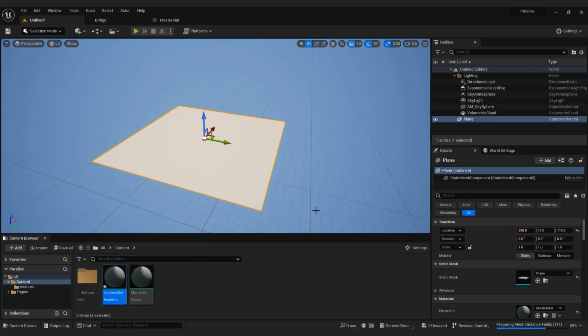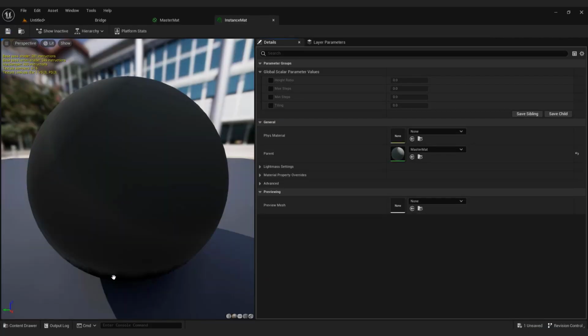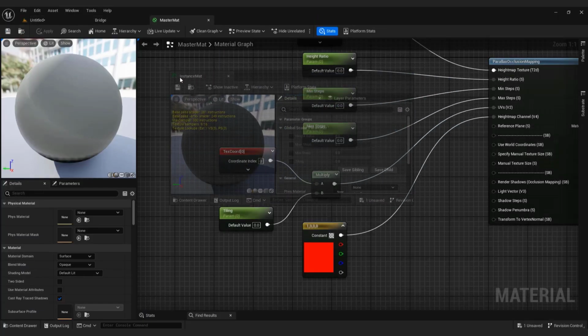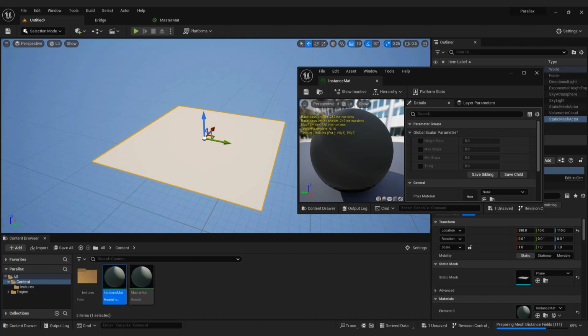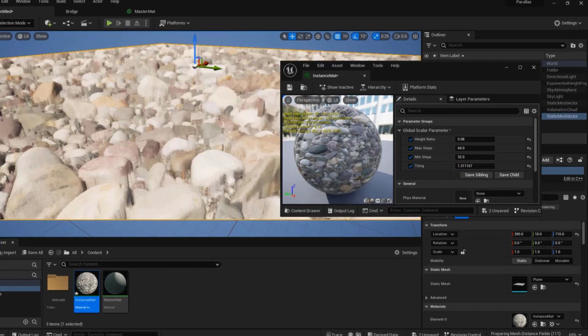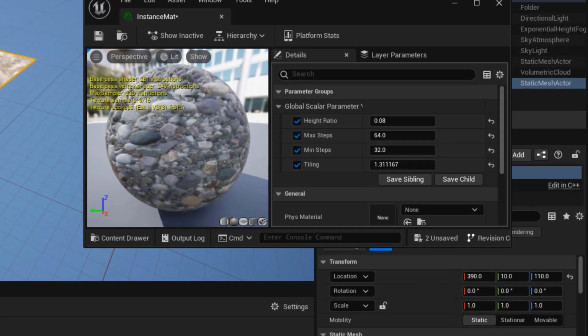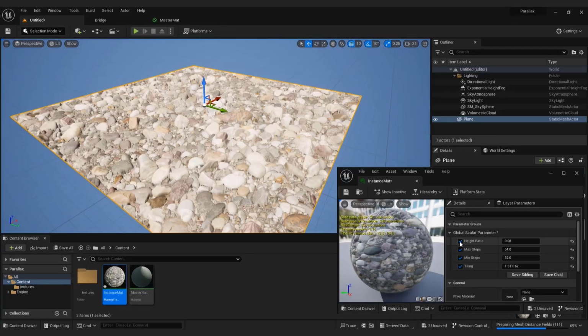Now drag and drop material instance to the object, and double-click to open it. You can see our parameters from the graph here. So we can easily change values in real time. Awesome, right? Let's enable it and change it. For example, I'll go with these values. Okay, it's far from over, but you can see if I turn off and on height ratio that we got our effect.